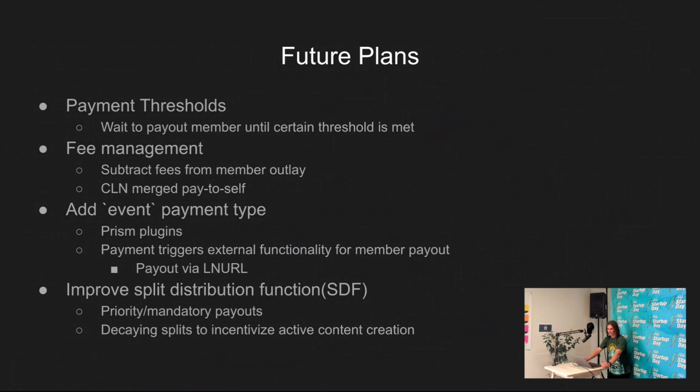And then there's also the idea of decaying splits for, say, a blog post or a blogging platform where the offers lose value over time. The more recent that an offer was created, the more valuable it is. So as long as you're constantly creating content, then you continue to get more of the splits, but the less time that you spend creating content, the less of that split you'll get.